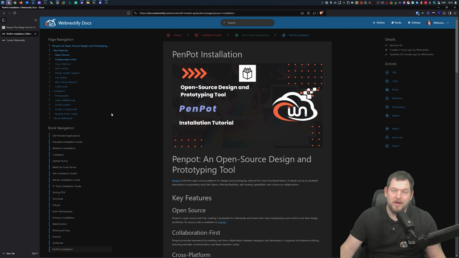And if you really enjoy using PenPot and want to support this fantastic open source project, consider using their official software as a service solution. It's a great way to give back and ensure the continued development of such an amazing tool.